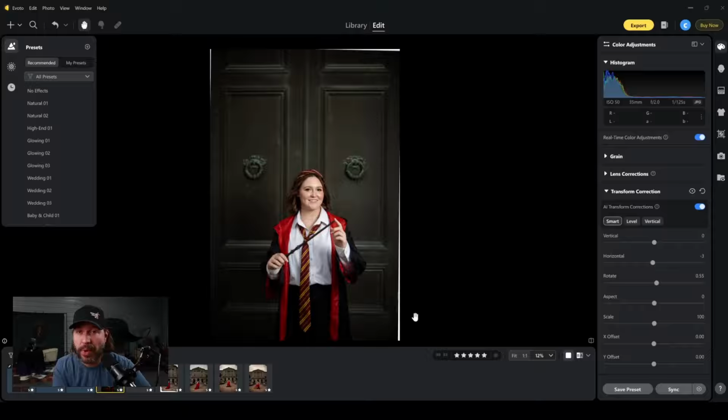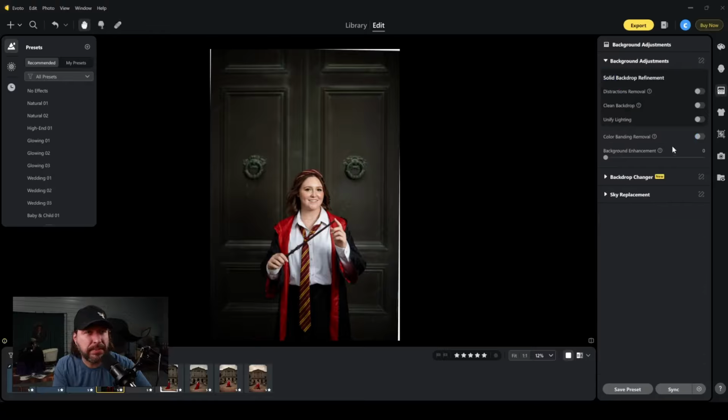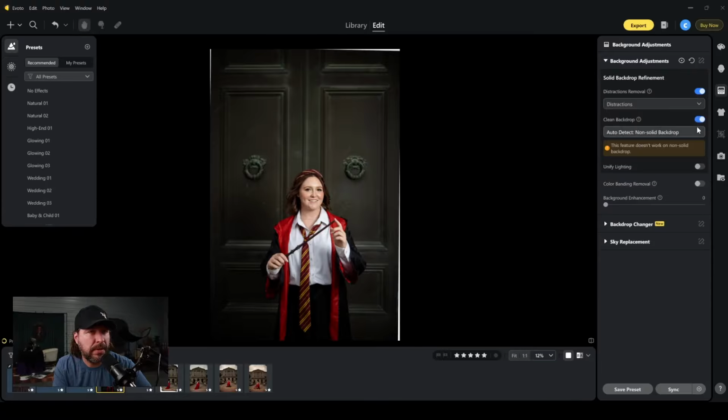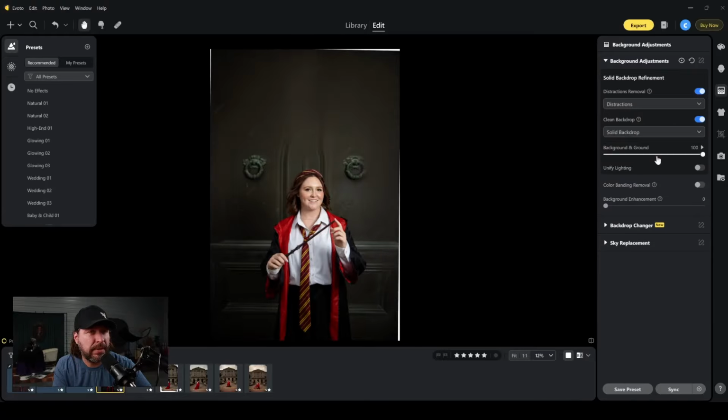Actually, now that I think about it, let me go into the background, because you can fix, what happens if I do this now? Clean background. Oh, see? No, I don't want a solid background.